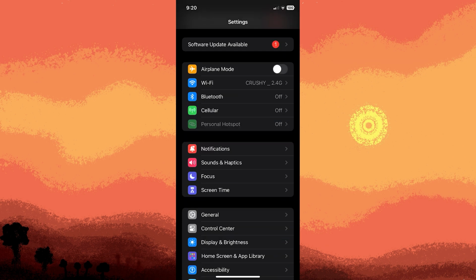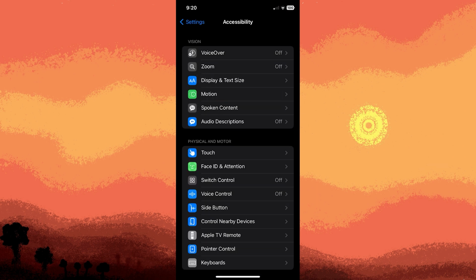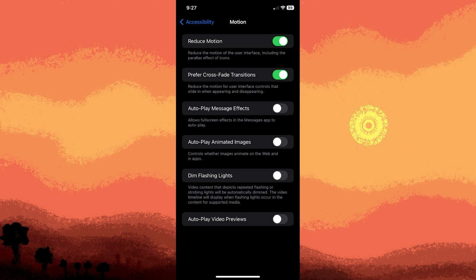Last method, turn off visual effects. Reduce motion. Go to Settings, Accessibility, Motion, Reduce Motion, and turn it on. This reduces some of the animation effects and can make your iPhone feel faster.